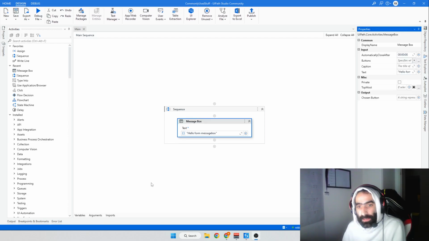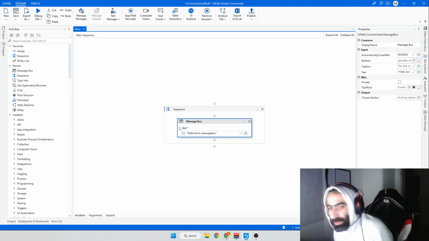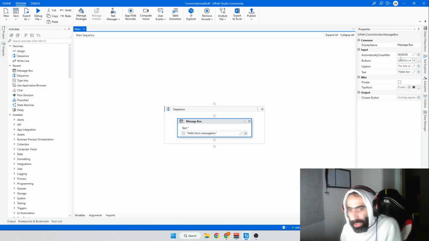Now, as I said, that's fairly straightforward. Now, if we look at the message box, if I press message box and then I press properties down on the left side, or if you have it up here, you can just press properties and you will get the properties. You can see a couple of options that you have on this message box. One is automatically close after. And another thing is this button, which is quite exciting, right?